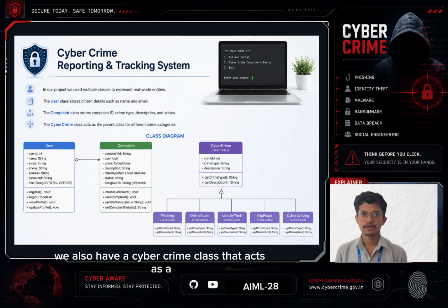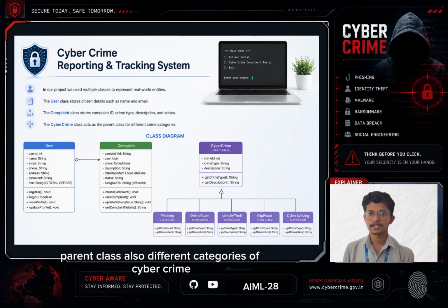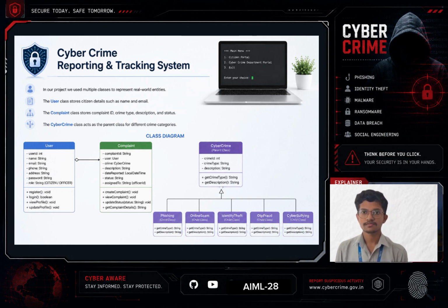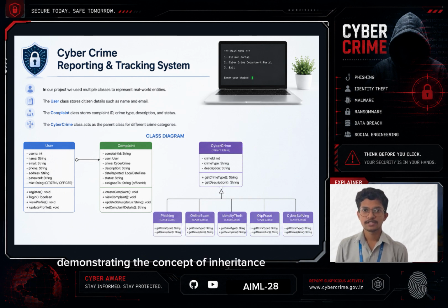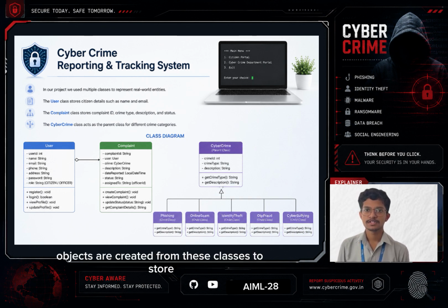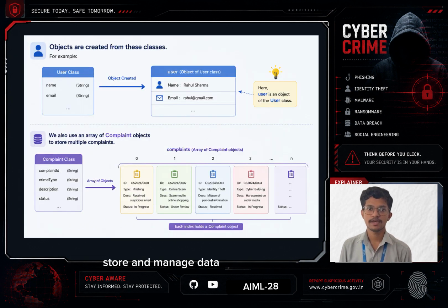We also have a cybercrime class that acts as a parent class for different categories of cybercrime, demonstrating the concept of inheritance. Objects are created from these classes to store and manage data.